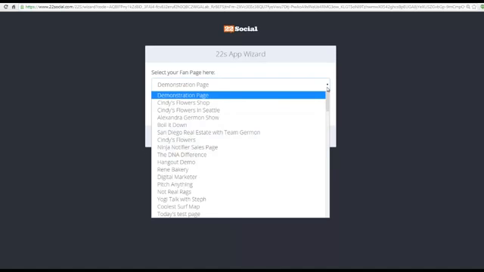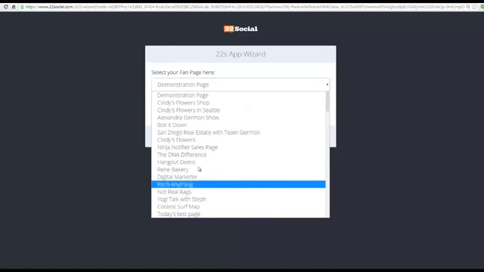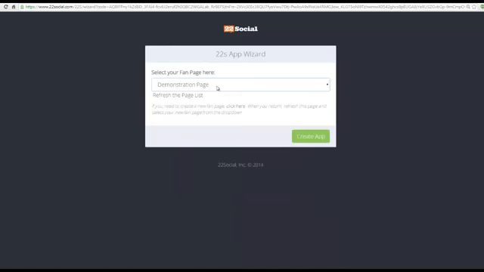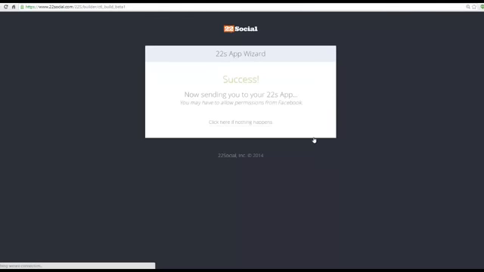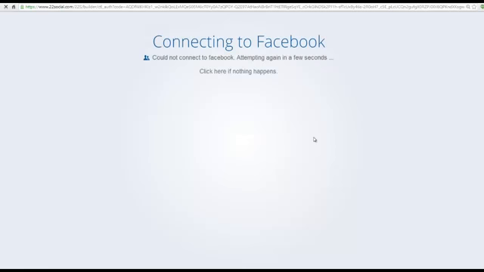I can select from any of the pages that I'm an admin of right now. Okay, I'm just going to keep it on demonstration page. I could also create another page if I wanted to, but I'm just going to keep it on demonstration and click create an app. If it's the first time that I'm doing this, 22 Social might ask me to allow a permission. And don't worry, 22 Social will never post on your behalf. In fact, it doesn't even ask for that permission.